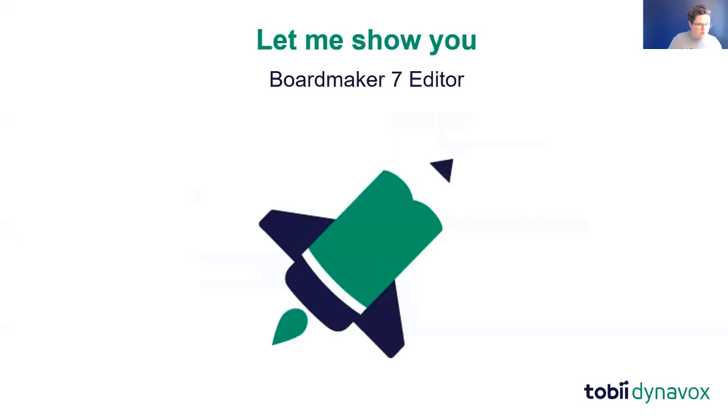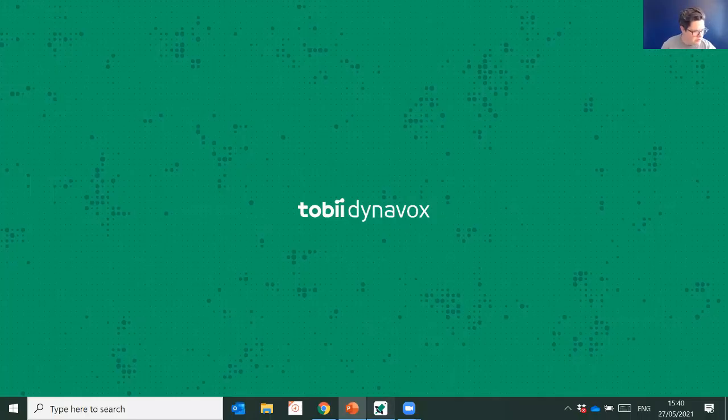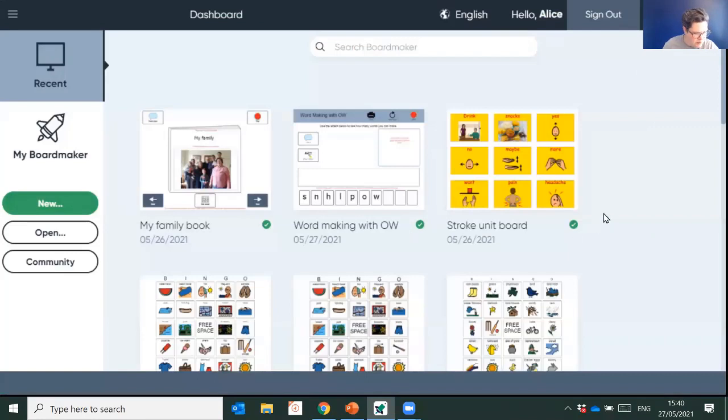So that takes me into the demo section. So what I'm going to do now is I'm just going to open up the Boardmaker editor, and I'm going to take you through creating some of these activities, which is what we're all here for.